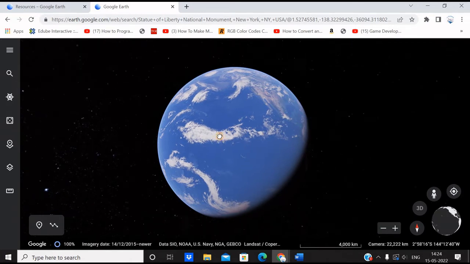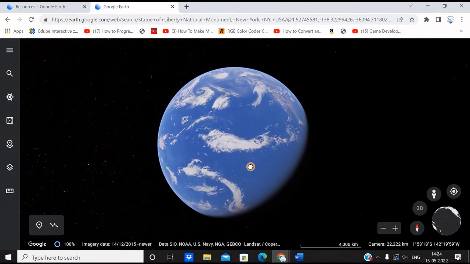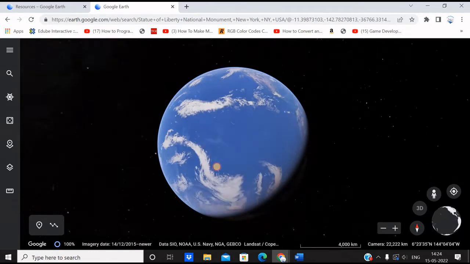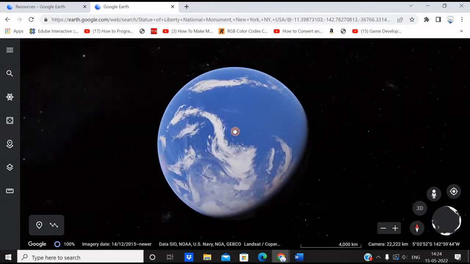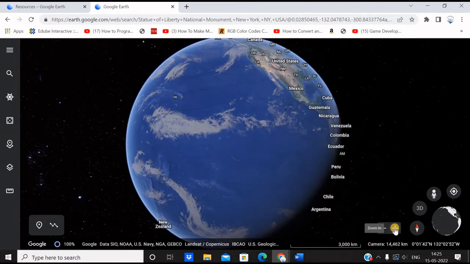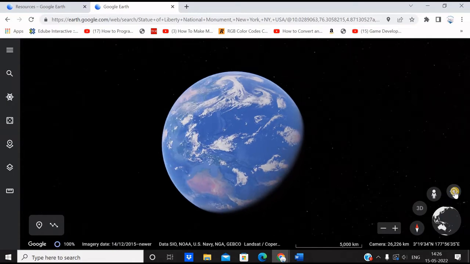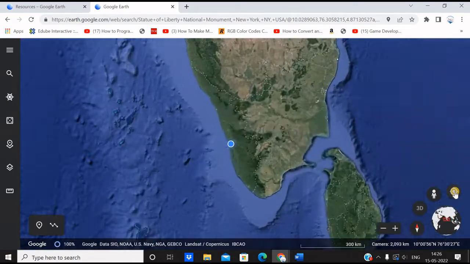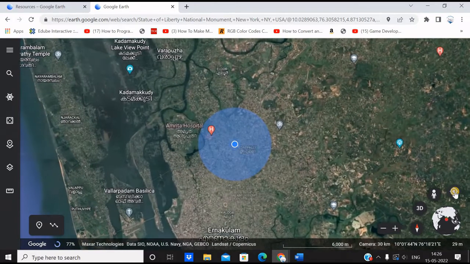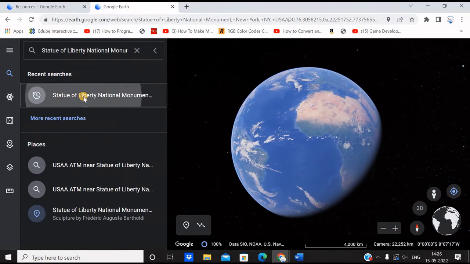Now let's see the basic navigation techniques. You click and hold, the cursor transforms into a hand, and you can move the globe whichever way you want. Using the tools here, you can zoom in and zoom out also. Clicking on this icon, you can fly to your current location. This is where I am located. Once again, let me go to Statue of Liberty.